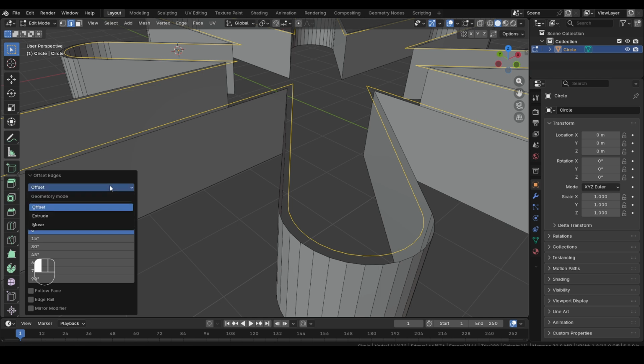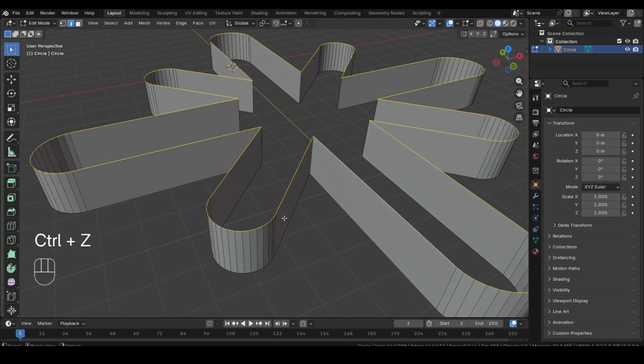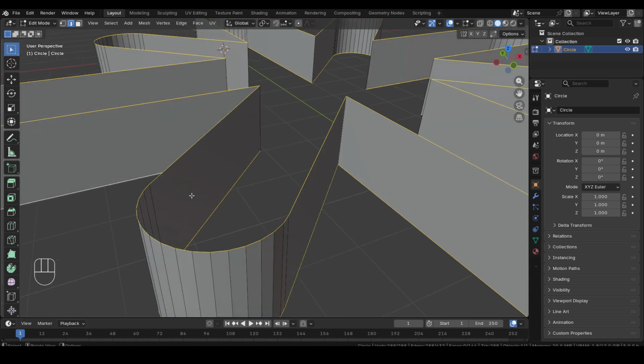Offset mode creates a shifted copy without connections to the original. Extrude mode also creates the connections between the original and the copy. Move mode moves the original based on the specified offset value.